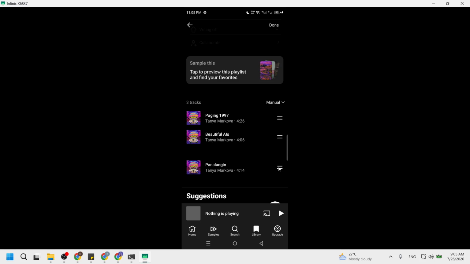Now, slide your finger up or down to place the song in your preferred spot, then let go. This movement is simple yet effective, allowing you to create the perfect arrangement. As you slide, you will see the other songs shift to accommodate your changes. This dynamic interaction makes the editing process intuitive and user-friendly. Once you've positioned the song exactly where you want it, releasing your finger will finalize its new location.